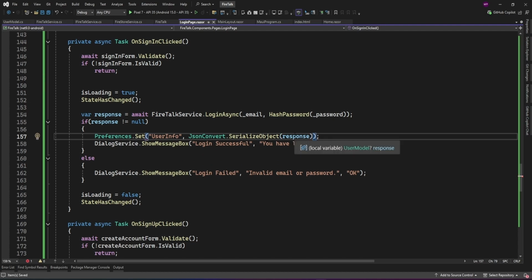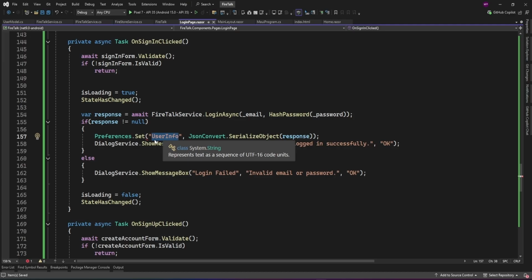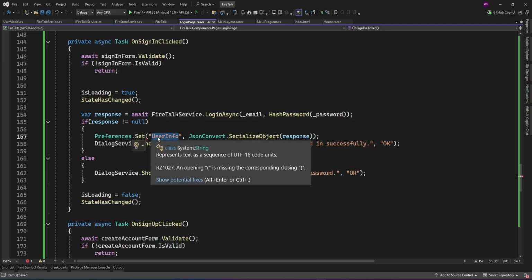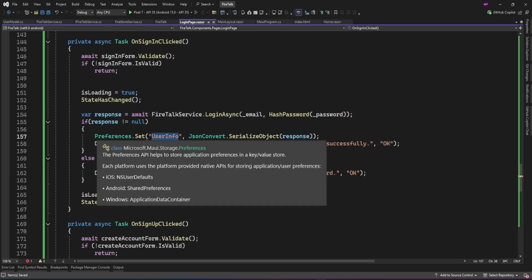So when the application starts, at that time I'm going to check if any user info is available. If it is available, that means the user is logged in to our application. If it is not available, that means the user is not logged in. So using preferences, I'm going to identify that.